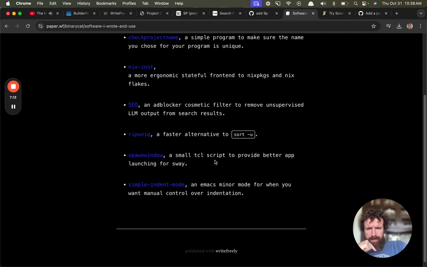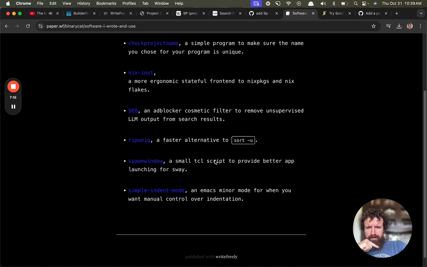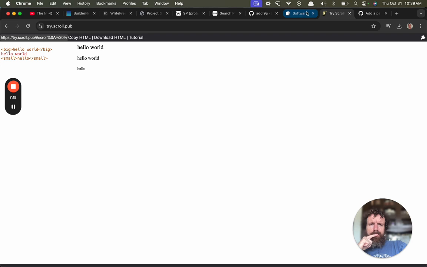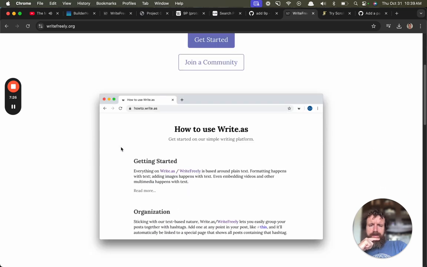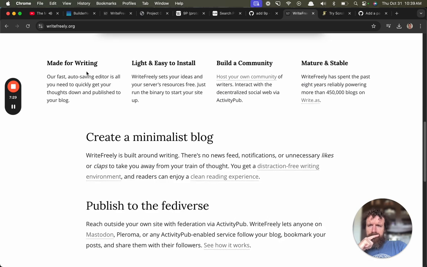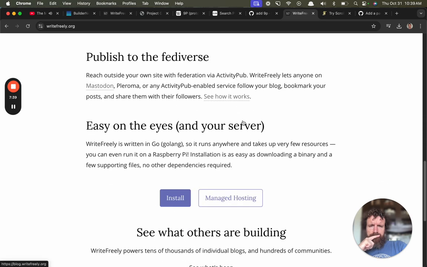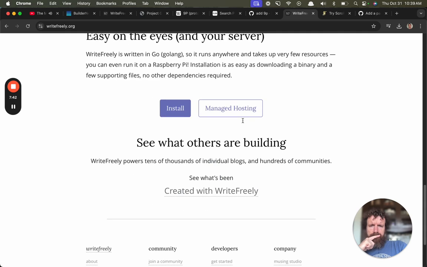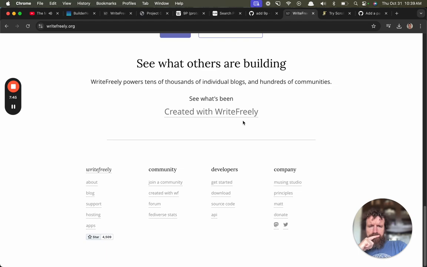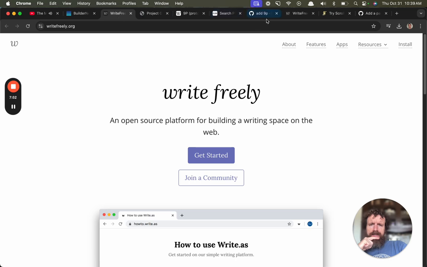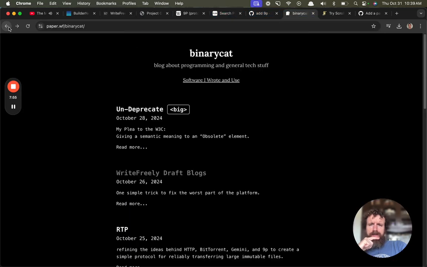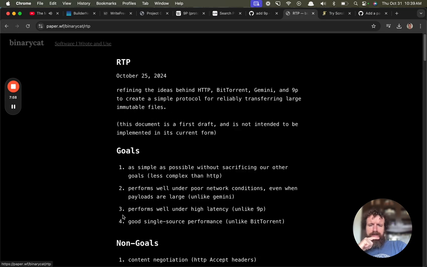Small Tcl script to provide better app launching for Sway. What is right for you? Sorry. That's what I have to look up. Open source platform building writing space on the web. Interesting. Looks cool. All right, so I didn't quite get the whole RTP thing.